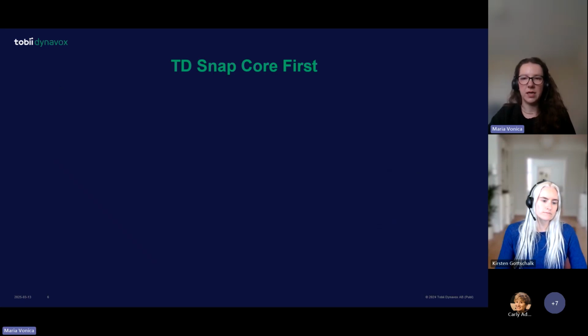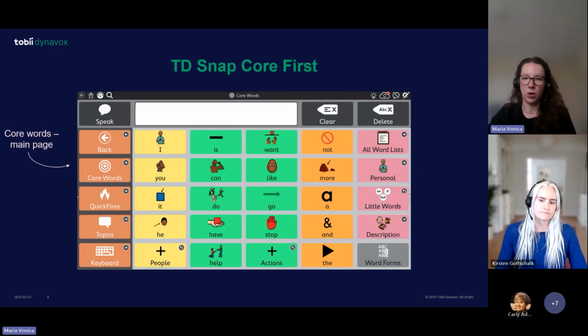So just to touch on some key features of TD Snap Core First. As I mentioned, first we've got the core words page, which is the default main page that pops up. As I said, these are 80% of what we use in daily situations. So we've got words like I or like or want in order for someone to share what they want and like and need. And if you look at the top right side, we've also got word lists. In that word list, we've got words that are sorted into different categories for easy reference.